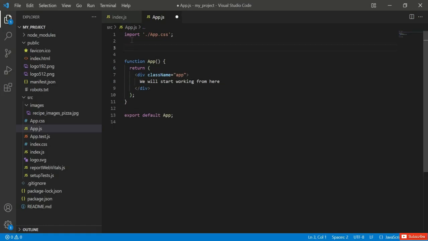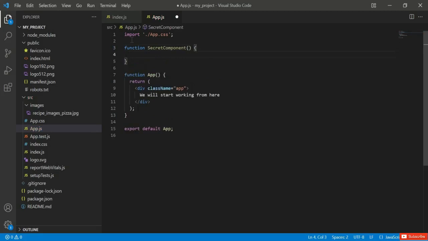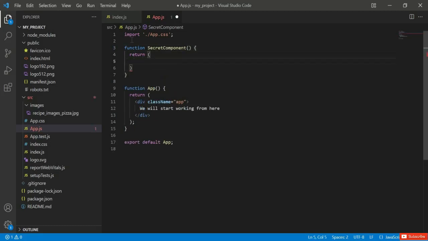Now about this app component here, let's create another component. We will call it a secret component. Function secret component. And inside this, we're going to return an h1 tag which says information for authorized users only. Let's save that. Now let's create a regular component.